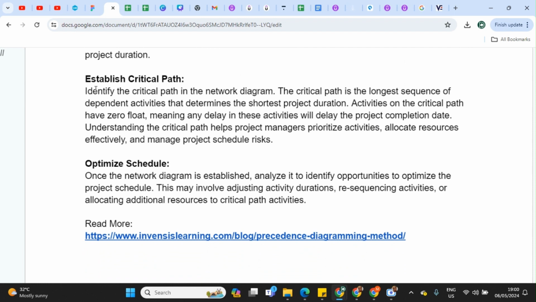Now the next stage is to establish critical path. So identify the critical path in the network diagram. The critical path is the longest sequence of dependent activities that determines the shortest project duration. So activities on the critical path have zero float, meaning any delay in these activities will delay the project completion date. So understanding the critical path helps project managers prioritize activities, allocate resources effectively, and manage project schedule risk.